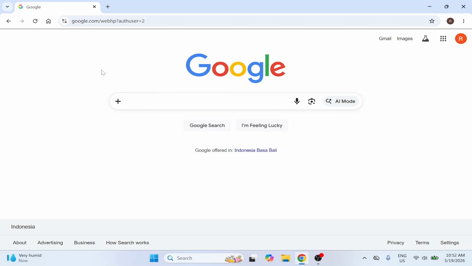How to set up a Google app password. So this will allow you to sign into your Google account without using your standard password, and you can also use this to link third-party apps to your Google account. Now I'll be demonstrating this on a computer, but this will also work on mobile as well.